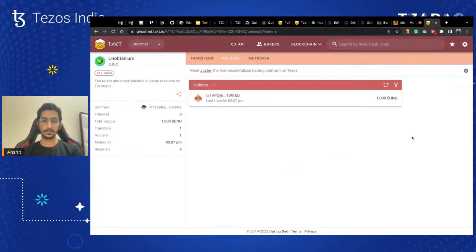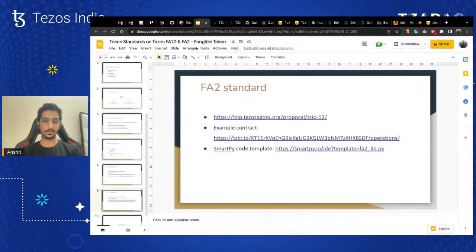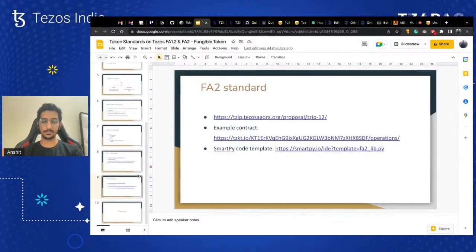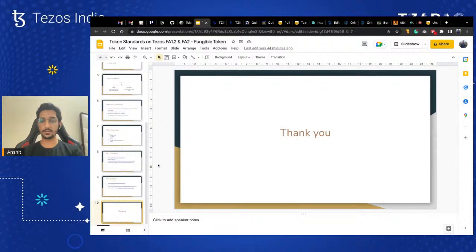Okay. So now you know how to create your own fungible assets. So this was all from my side. Thank you. So any questions?